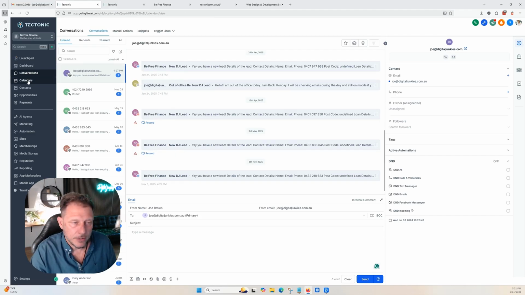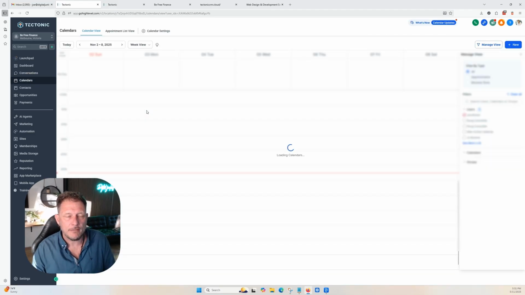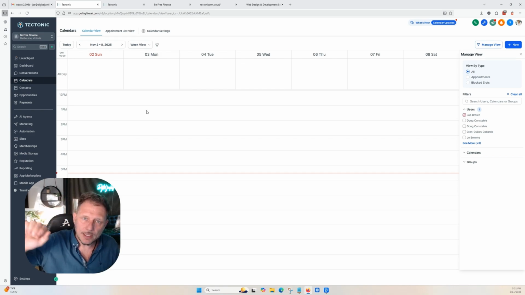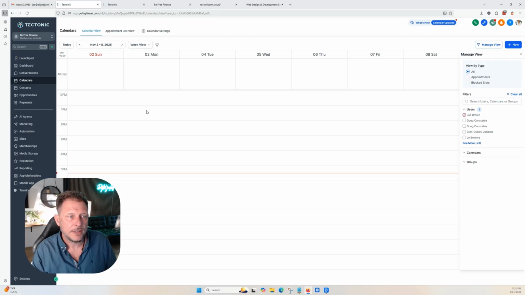And the calendar software is very comprehensive. You can have multiple calendars for multiple staff, connects to your Google Calendar, Office 365. So you're not trying to log into MailChimp and Calendly and lots of different platforms. This truly is 25 platforms in one.